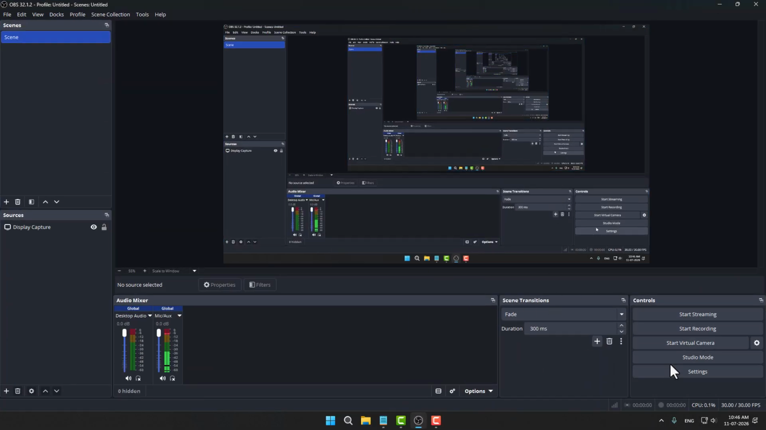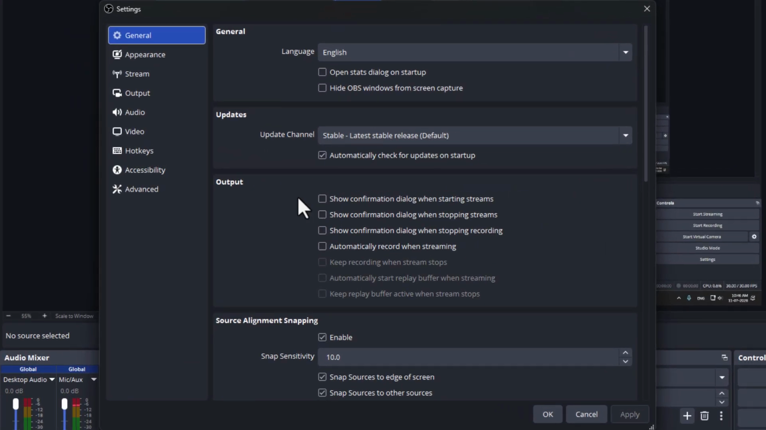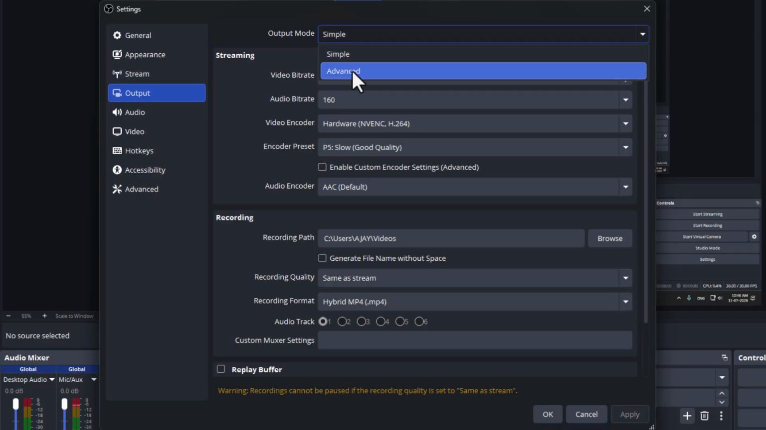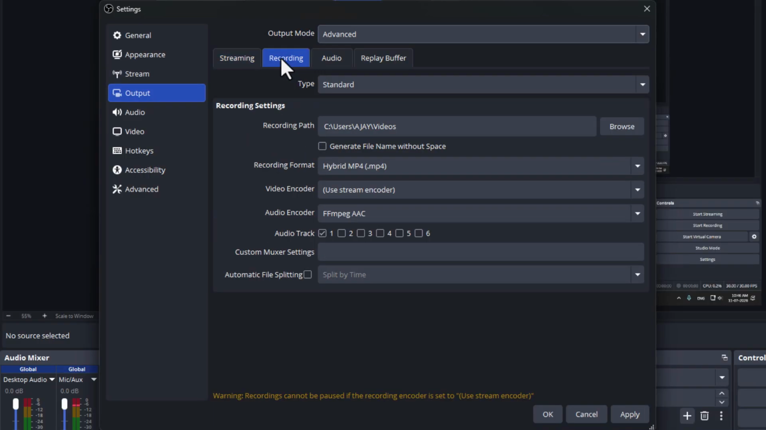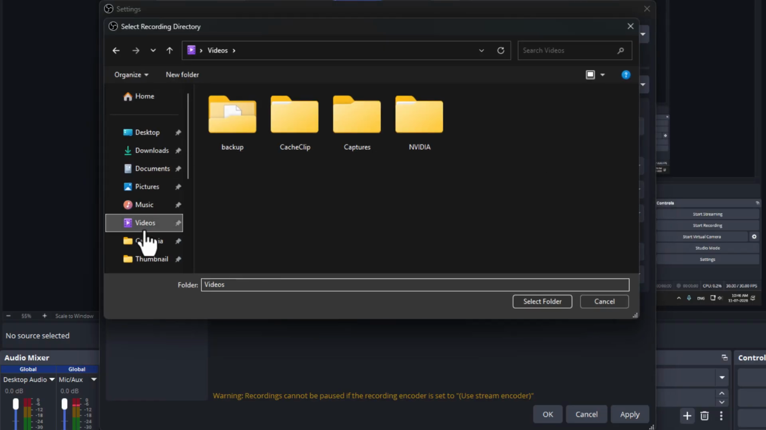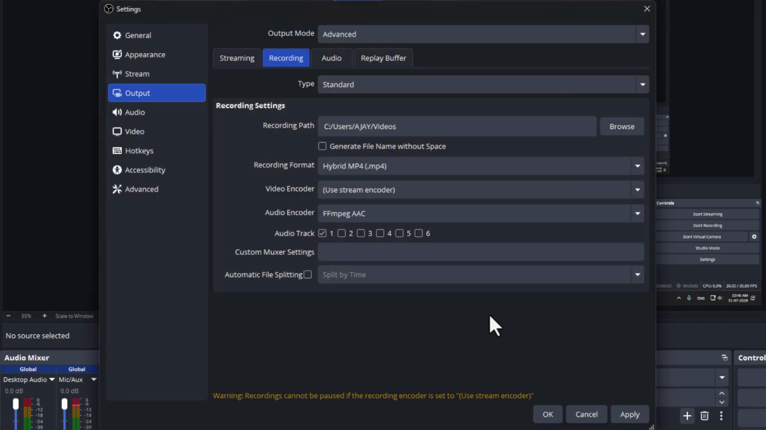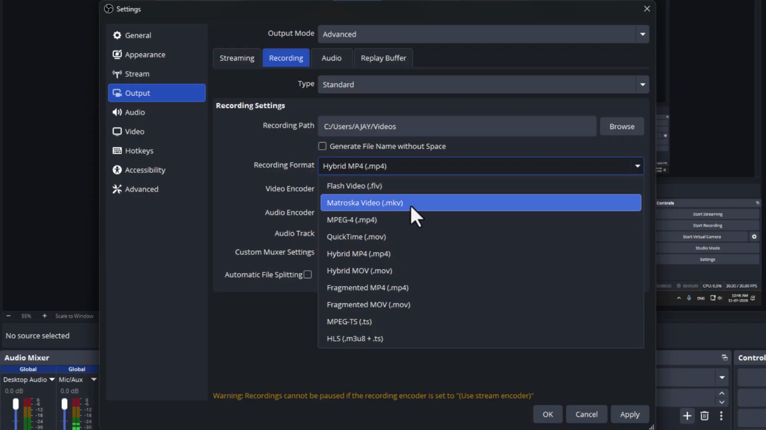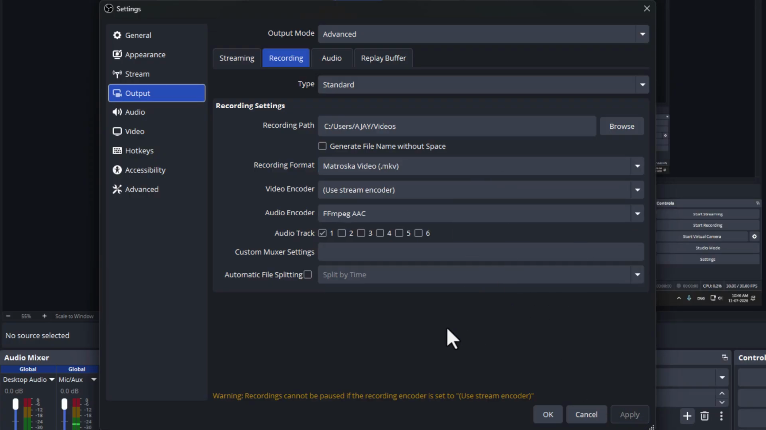Open up OBS and go to Settings, and go to Output. Output mode, set this to Advanced, and go to the Recording tab. Recording path, click on Browse and select the location where you want your videos to be saved, and select Folder option. Recording format, set this to .mkv and select Apply to save the setting.